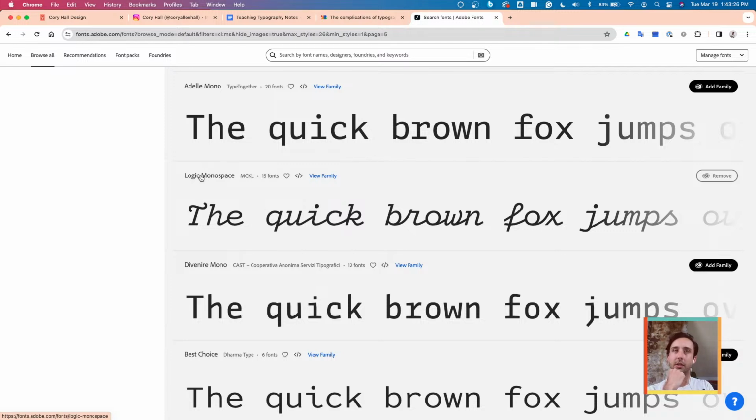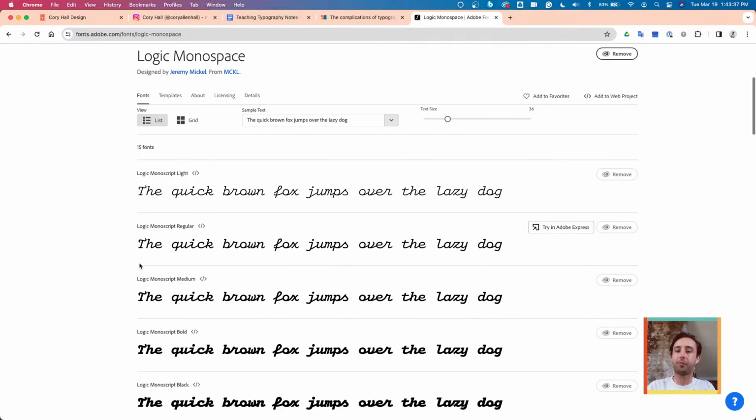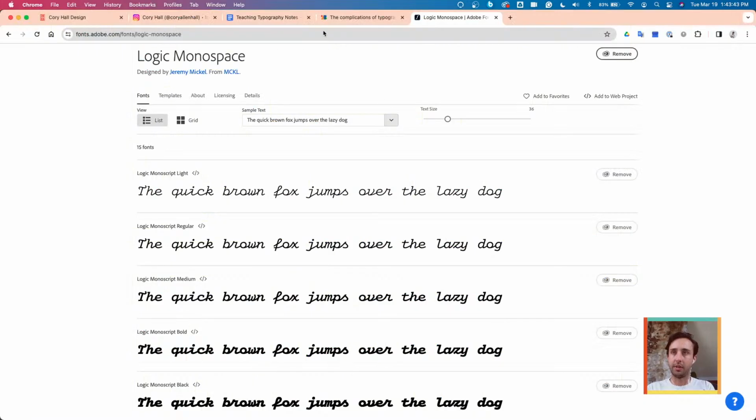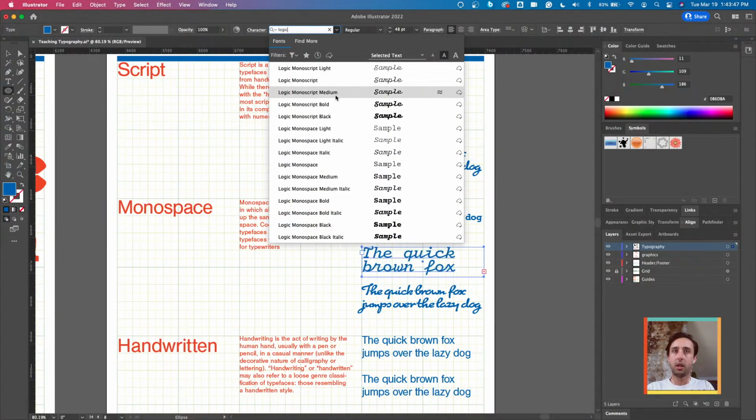Logic Monospace, and I've also already got this one downloaded to my computer, which means I've clearly used this one before. But this is a really cool example of unexpected, what do we say it was called? Logic. Logic? Oh man, it's so lovely.